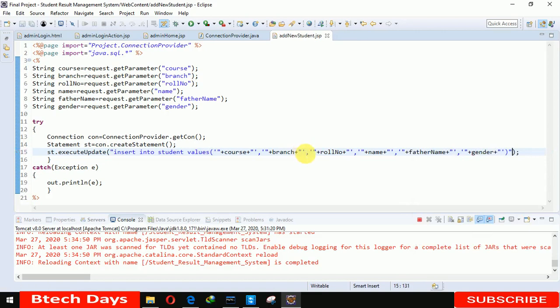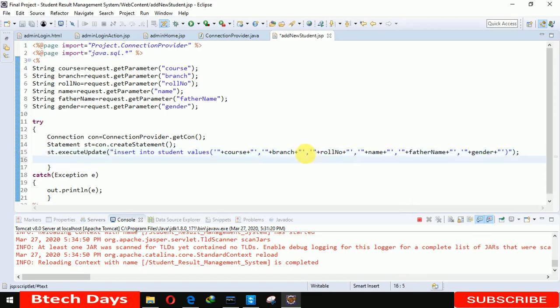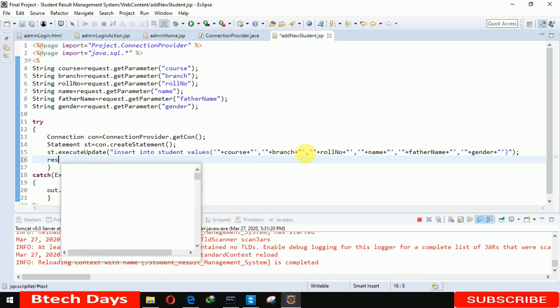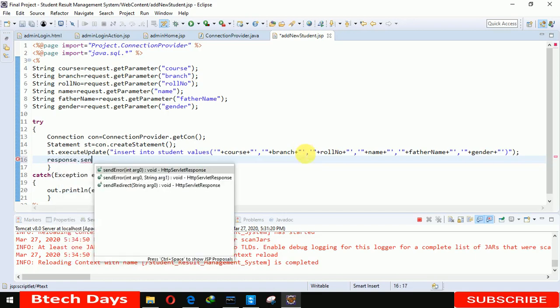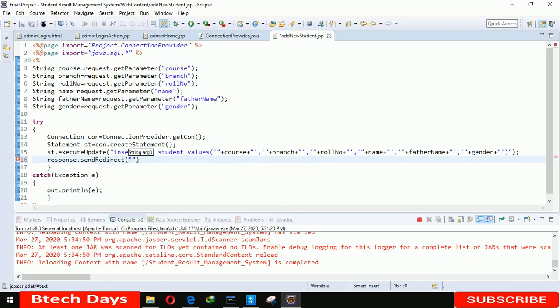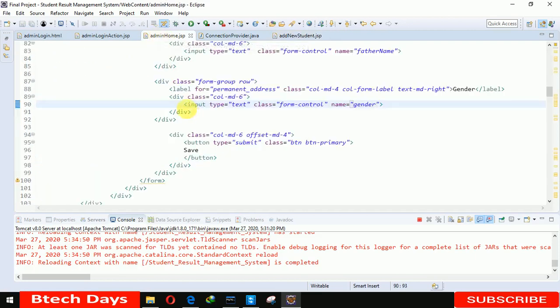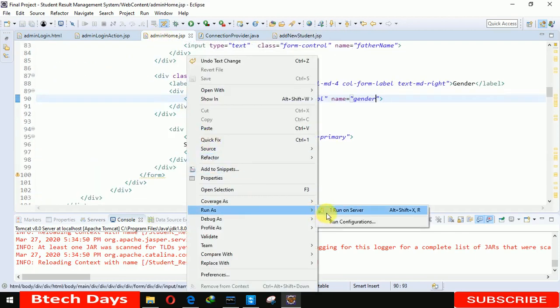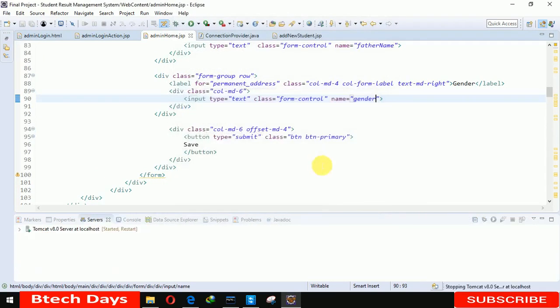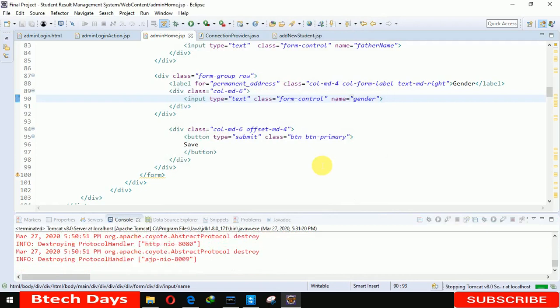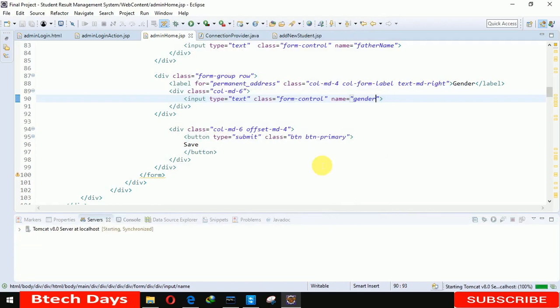Okay, now when this one is successfully inserted, it will move to the response. We have also sent response.sendRedirect. Okay, so here I'm writing admin home dot jsp. Okay, now we have to run this admin homepage. So let me run this on server, clicking on finish. Let me restart the server. The server is already running. It will take a little bit of time.